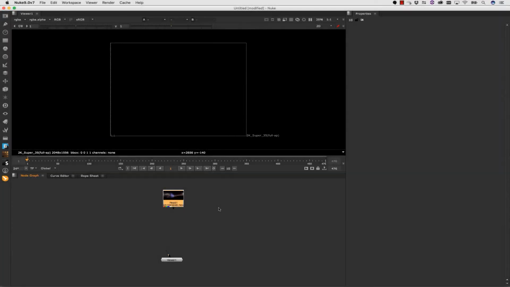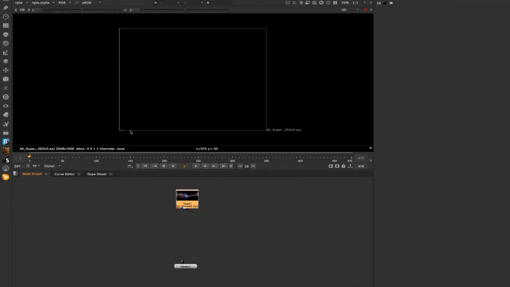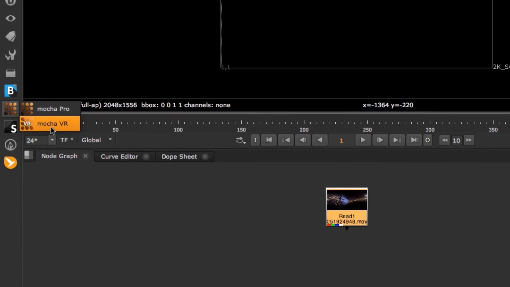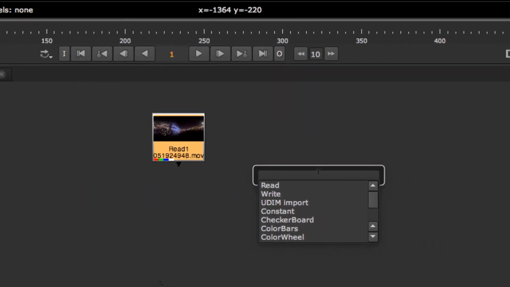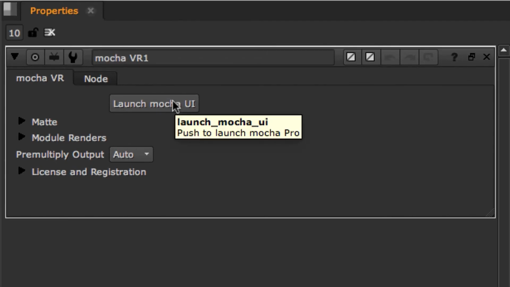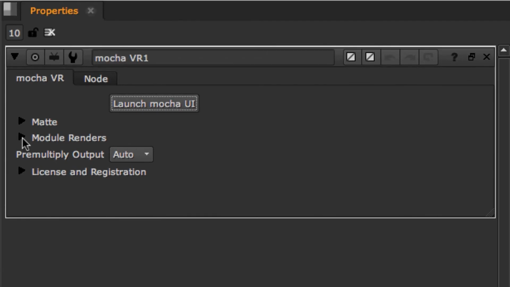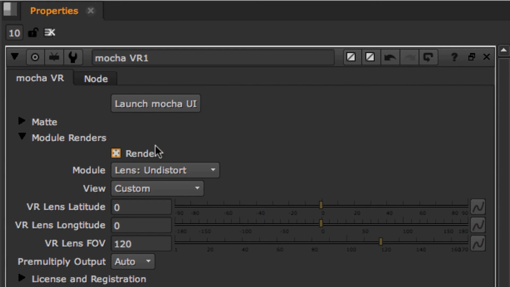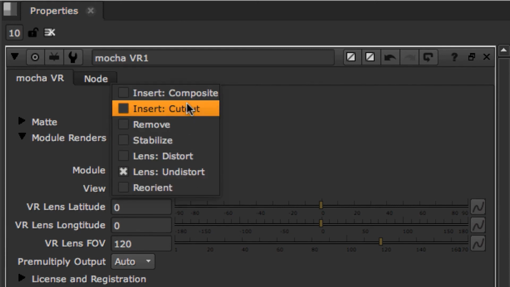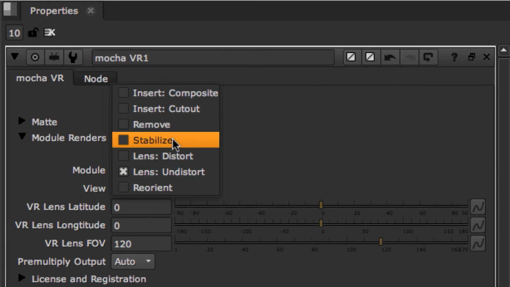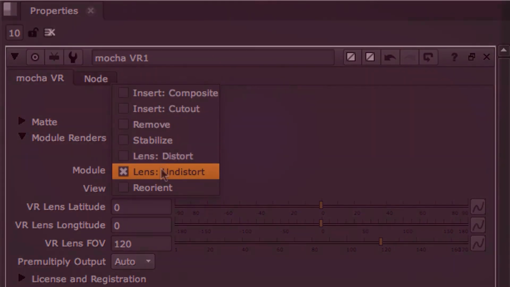And in Nuke, you can access the Mocha VR plugin in two ways. You can either go to the Mocha VR button right here on your left-hand side of your screen, or you can simply hit Tab and type in Mocha VR. Inside of your Mocha VR node, you can launch Mocha VR, and your module renders are available via this checkbox and selecting your module render right here in your Properties tab.